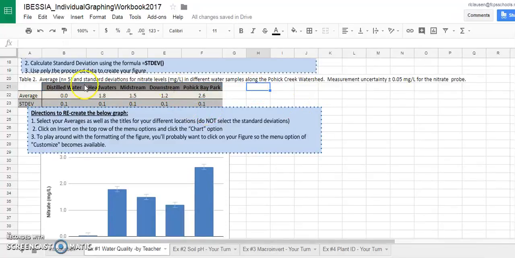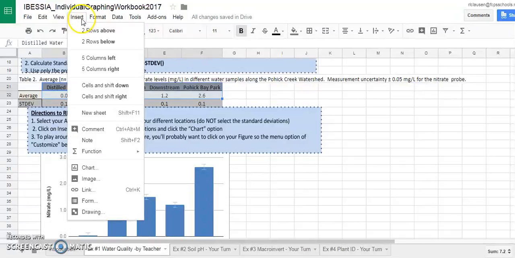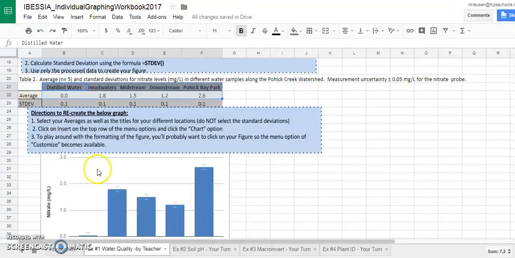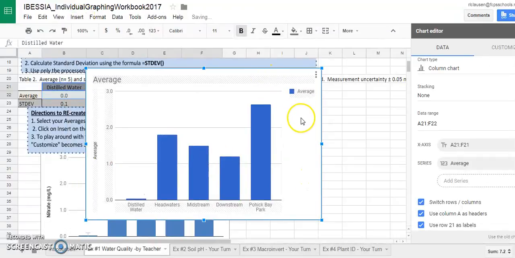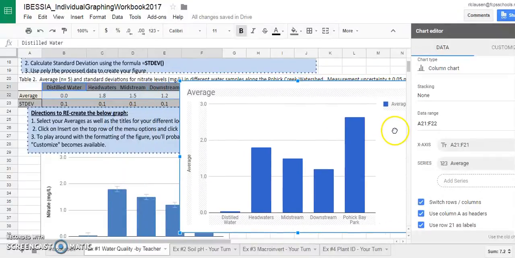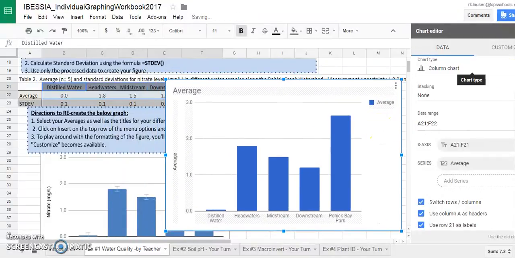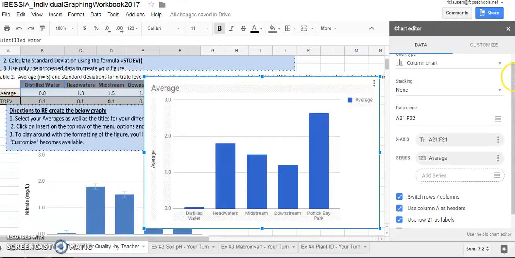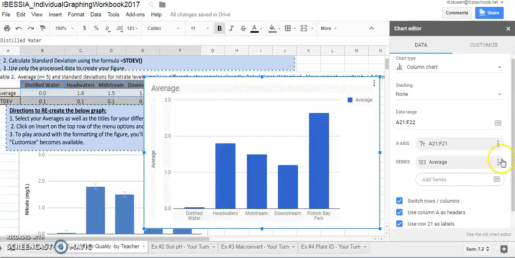I'll do it one more time for you. I highlighted distilled water through Pohick Bay down through the actual average values. I'm going to go to Insert, Chart. Now as I do this, note that I am smarter than Sheets and so are you. You're going to have to look at this chart that it tries to create for you, and you're going to have to make a good, knowledgeable thinking reasons about is it doing it right.